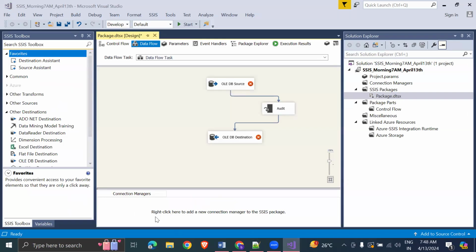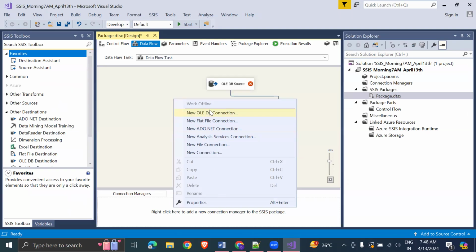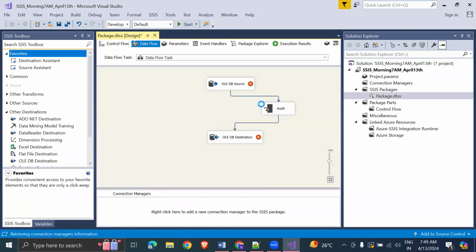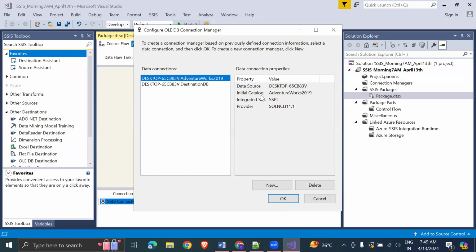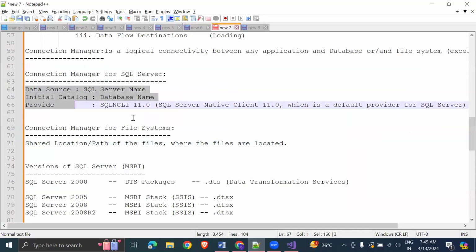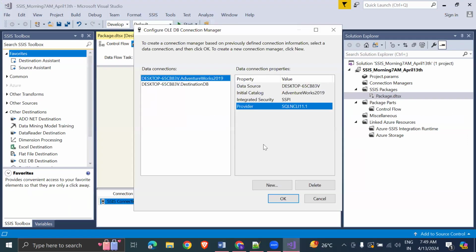For example, right click here to add a new connection manager to the new SSIS package. Right click, new OLEDB connection. See, these are the existing connections that I have been using for my previous sessions. Data source is equal to server name. Initial catalog is equal to database name. And provider is equal to SQL Server Native Client 11.1 or 11.0, which is also fine. Do you have any questions?